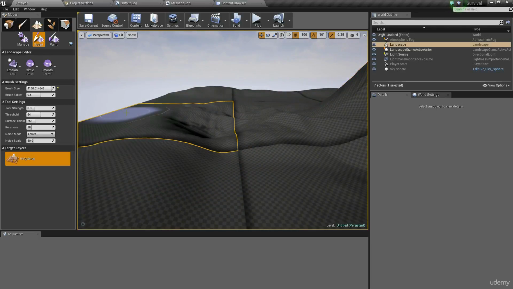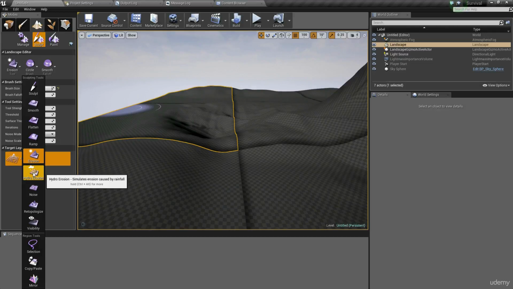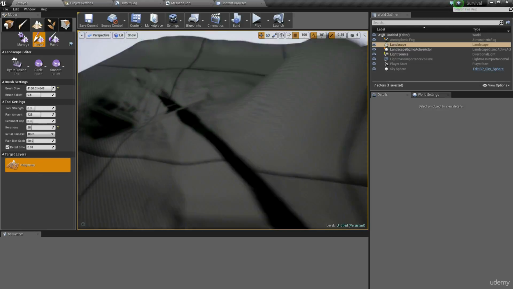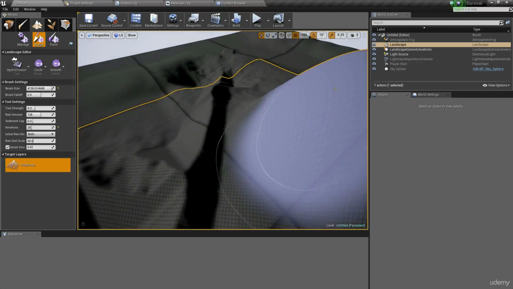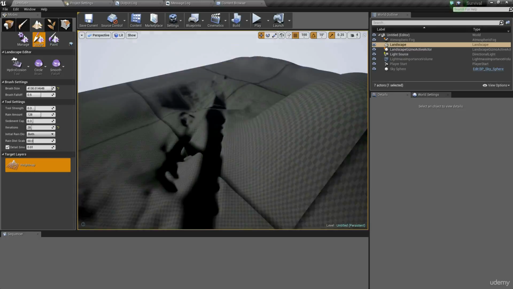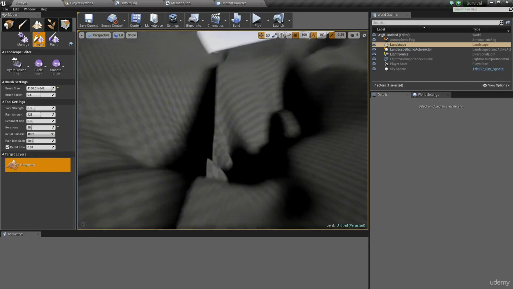Now the next thing that I'm going to go to is hydro erosion. Now this simulates what would happen if rain was to fall on these areas, and it works in a very similar way to the standard erosion, in that I can just kind of paint this in, and it's going to carve out around these dips. It's a bit hard to see right now.